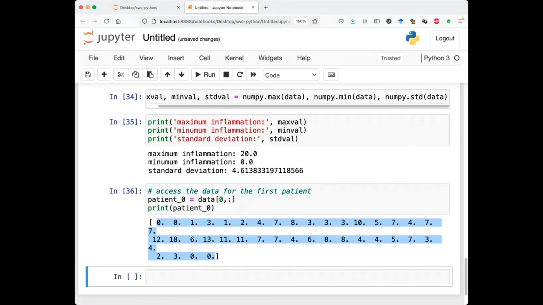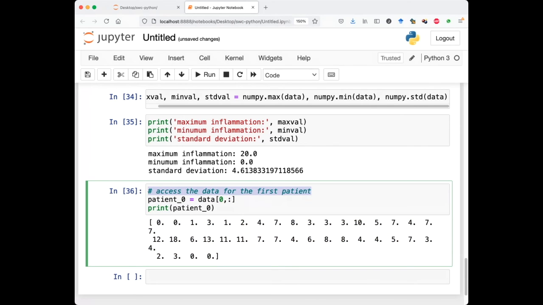So these are the inflammation values for my first patient. You can see here that this comment wasn't processed by Python, so it was ignored. But for me, it could be useful to have a note in there to remember what it was doing. If I wasn't used to this notation, I could add a note saying that that's the way to access every single value in the columns.